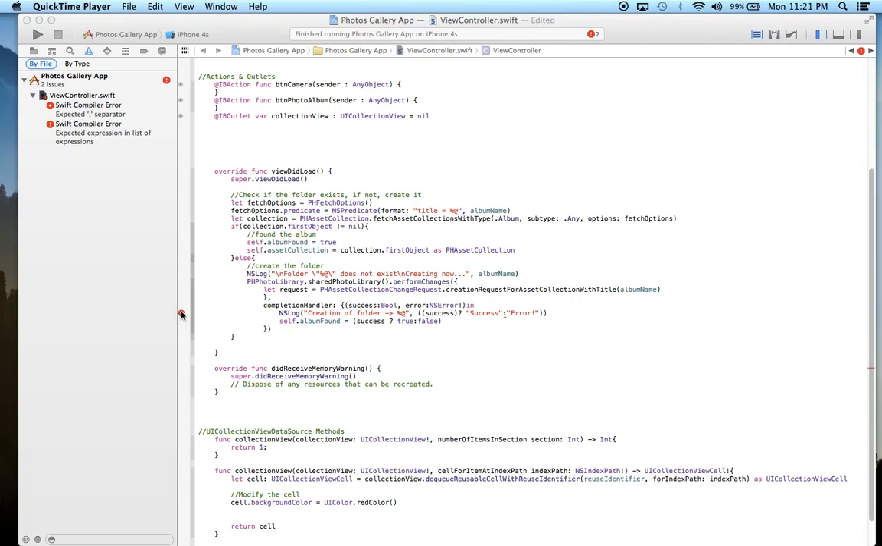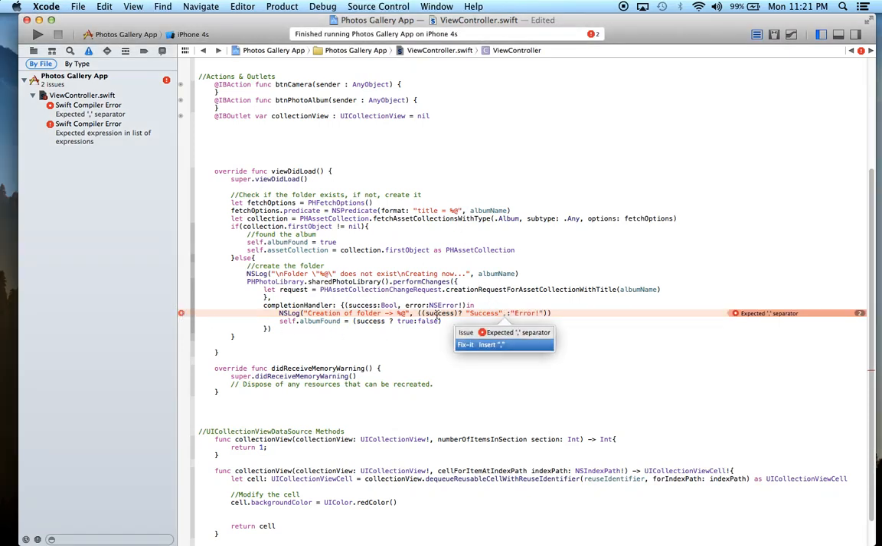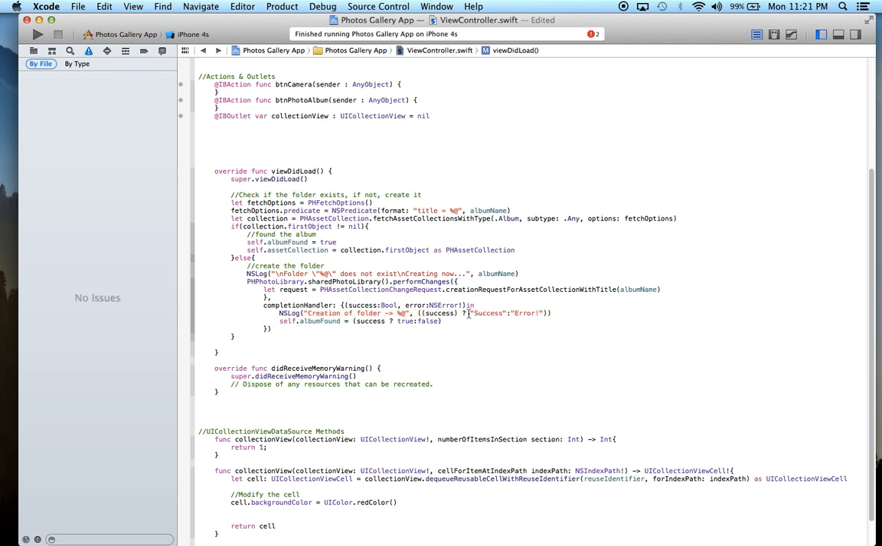Alright, let me see what this error is for. Oh, okay, right here. So we just need to add a space in there to get rid of the error. Okay. Actually, we don't need these parentheses.